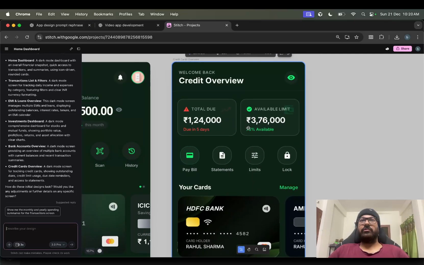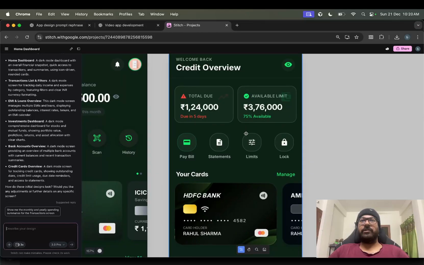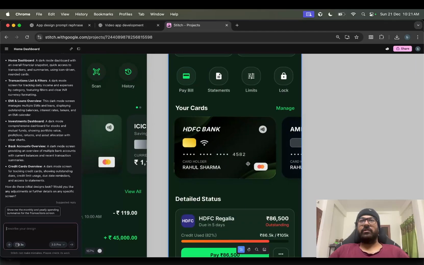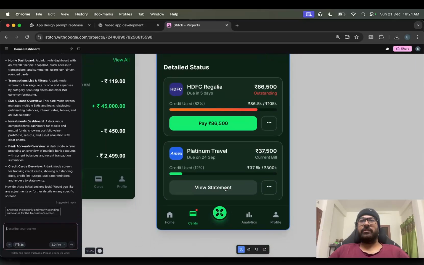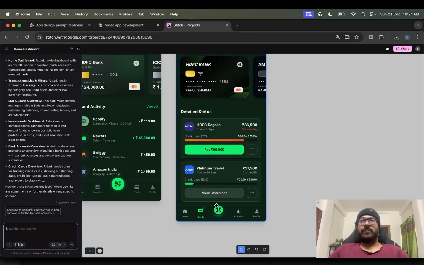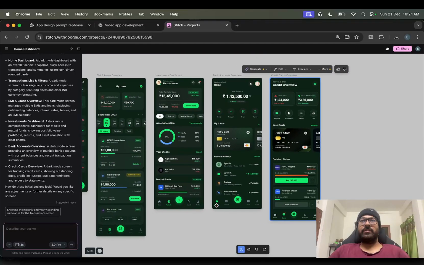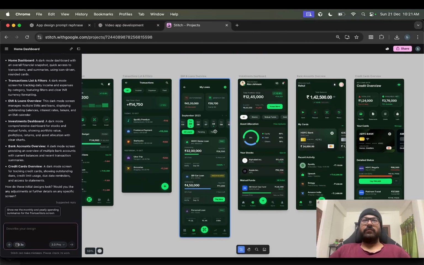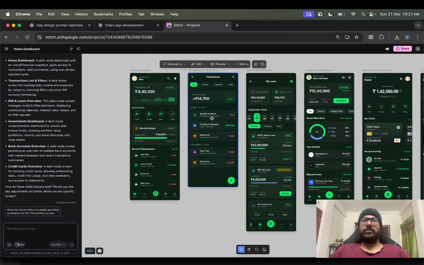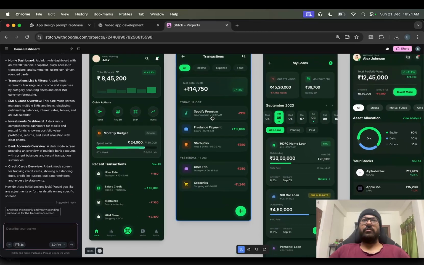It is showing your total use, total availability, pay bill statements, limits and logs, your card detail status, everything. So you can see here that different menu screens are still something we need to build. So what we will do is take it one by one, the screenshots of those.